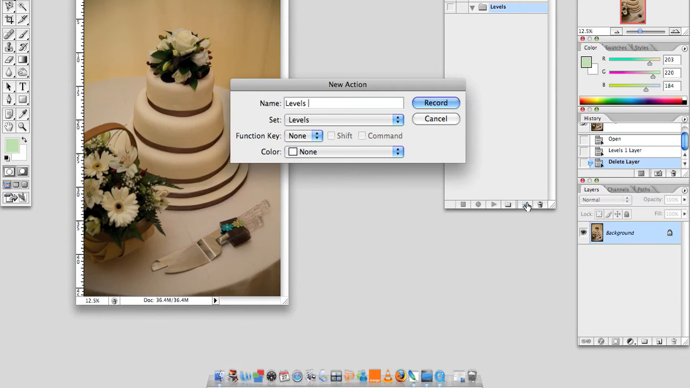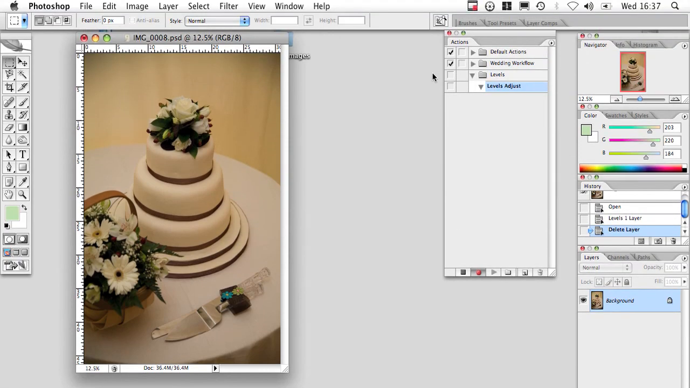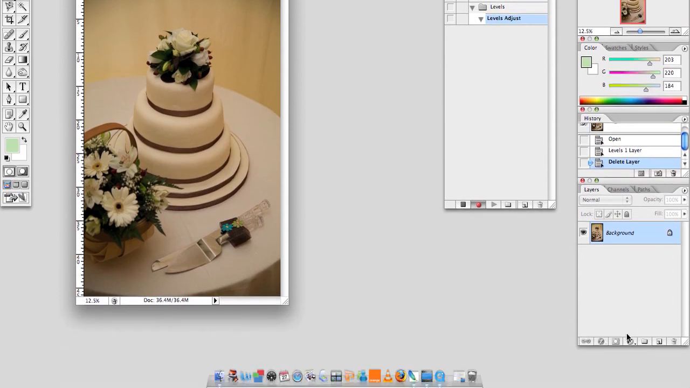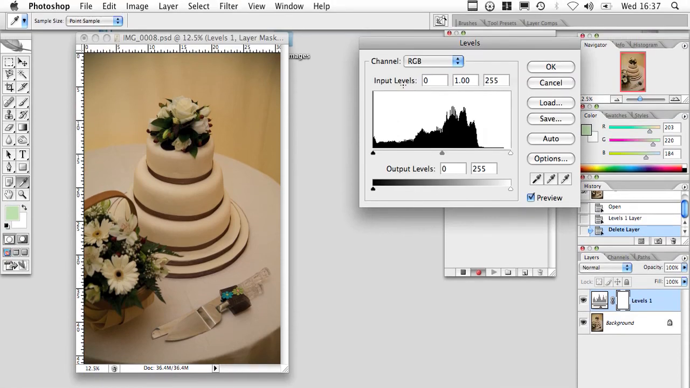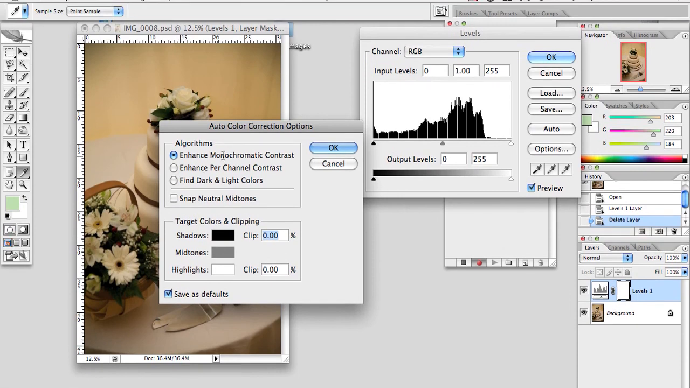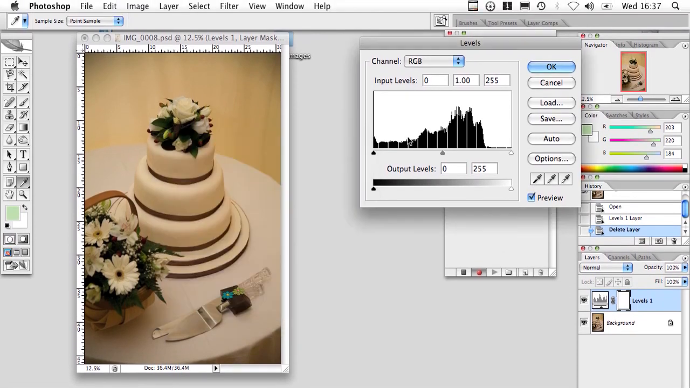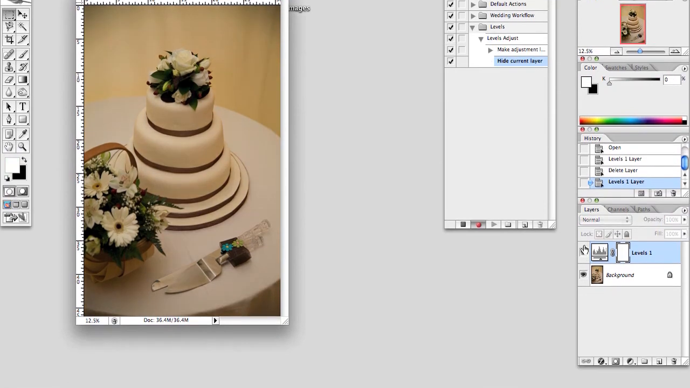And in this new set, we create an action. Let's call it Levels Adjust. And we'll click Record. Now Photoshop is recording everything that we do. So on our image now, we're going to go through the same process. New adjustment layer for non-destructive adjustment of levels there. Now because we've saved our defaults in here, we're enhancing monochromatic and we've got no clipping. We can just hit Auto and OK. And it's made our adjustment for us.